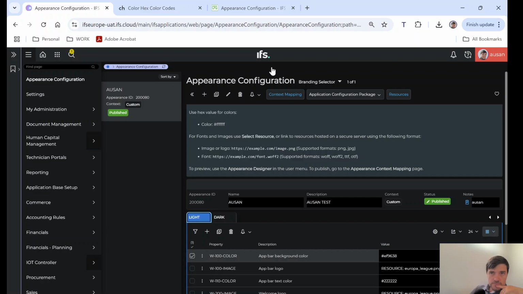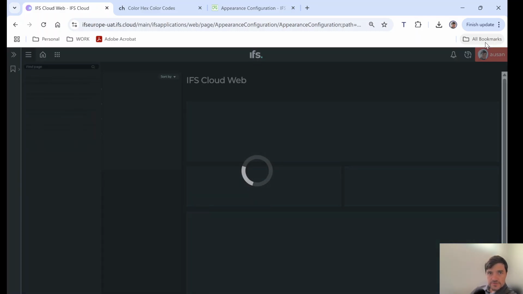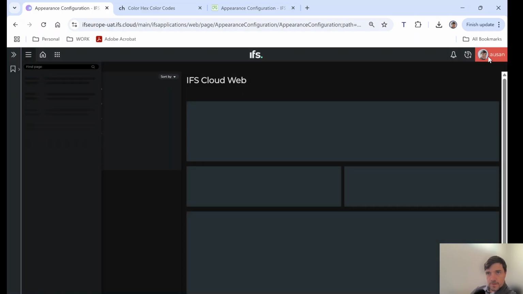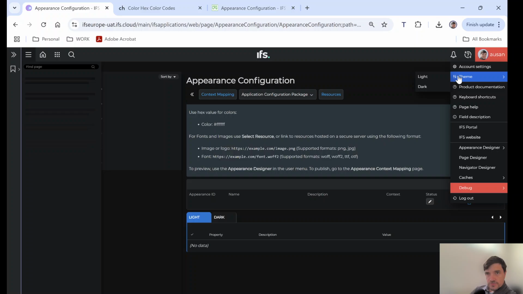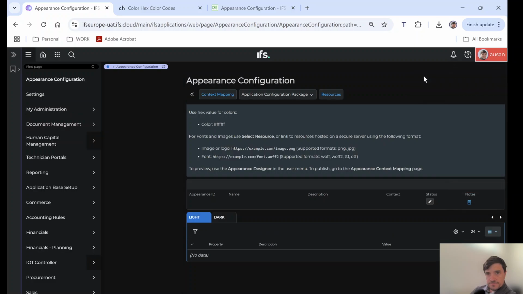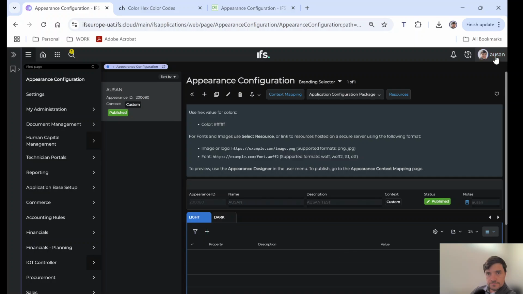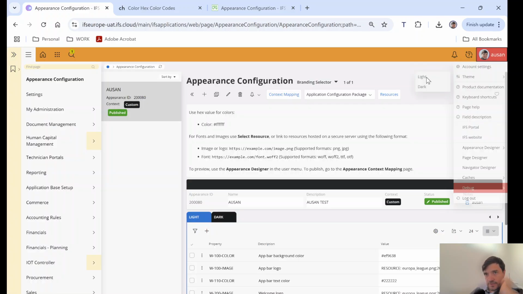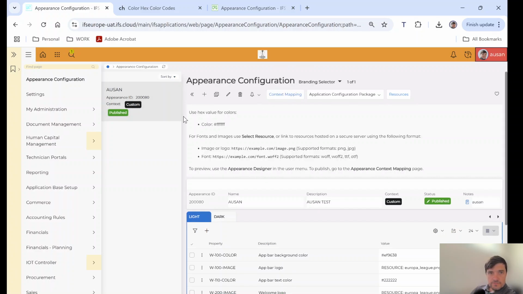Good. So let me just refresh out of here and change back to light mode, light theme. And then we will have a look at exactly what we could do with this Appearance Designer. Okay, let me just switch to light theme. Light. Okay, and now I have my own appearance configuration that I configured earlier available.